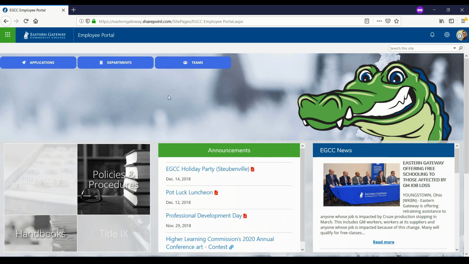The remaining areas on the employee portal are built into this drawer I have down here at the bottom. It's made up of the quick launch area, which is 4 tiles, the announcements feed, and the EGCC news feed. As with the other areas, you'll see 2 of these tiles are faded out and are turned off temporarily, that being the directory and the Title IX areas.